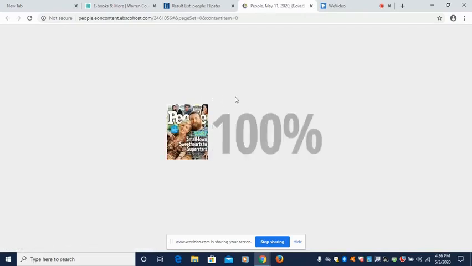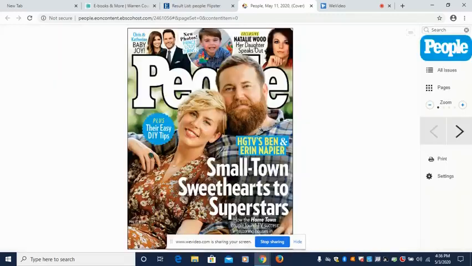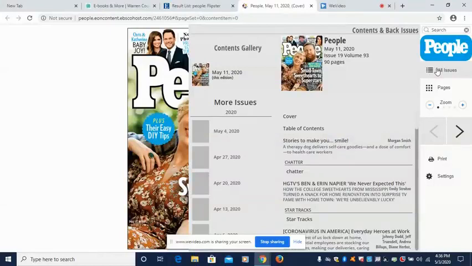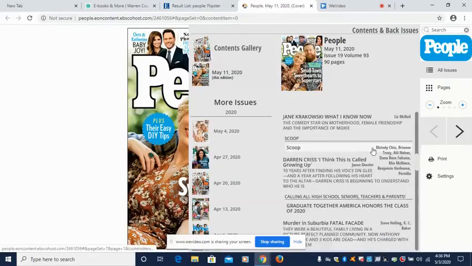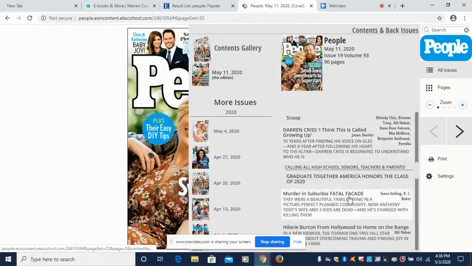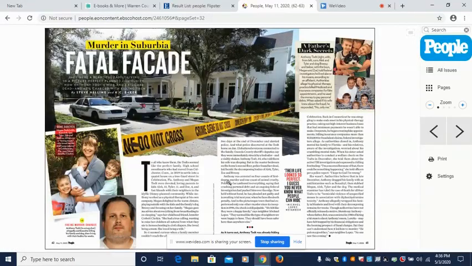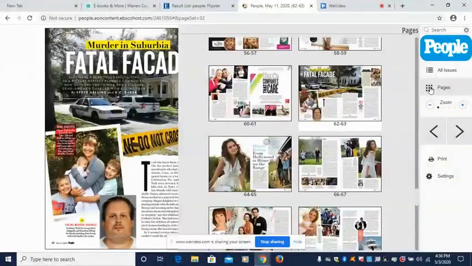It's going to download, which will probably take a few seconds on your computer, and then it'll look just like a regular magazine would. Right below the title People, you'll want to go to All Issues. And if you take a look on the top right, it says Contents and Back Issues. So here you can scroll down and see what's contained in the magazine, all of the different articles. And if you see something that you like, you can click on it and it will take you right to that page. It's shown in 2-page format. So you can read the magazine like you would a typical magazine, 2 pages at a time.